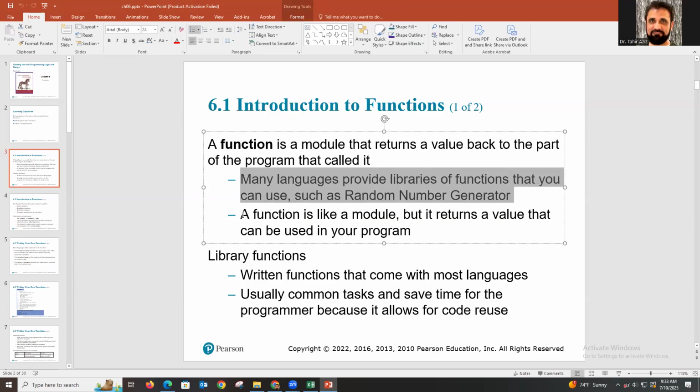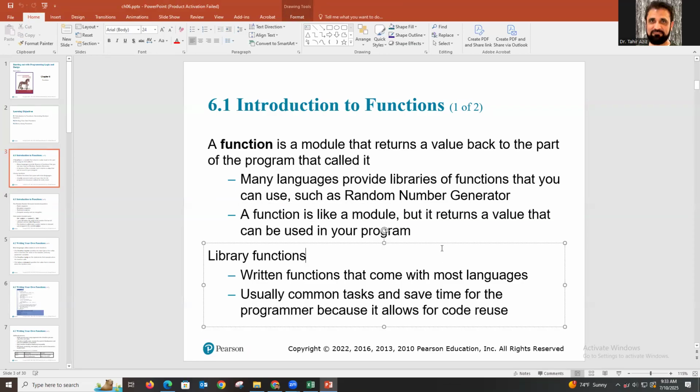A function is a module, but it returns a value that can be used in your program. I kind of disagree with this differentiation here, but anyway, this is their view. It doesn't matter whether the function returns something back to you or doesn't return anything. Regardless, it's called a function. Regardless, it's called a module. But anyway, the author actually is differentiating here.